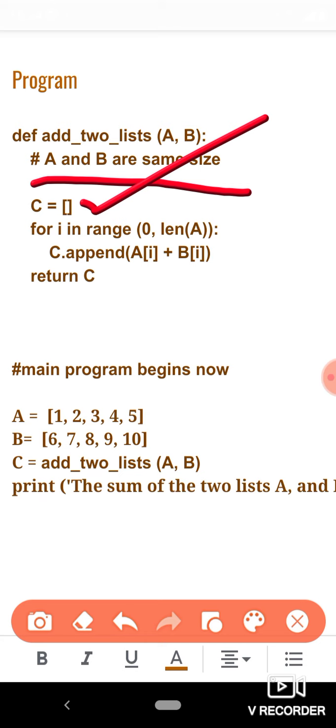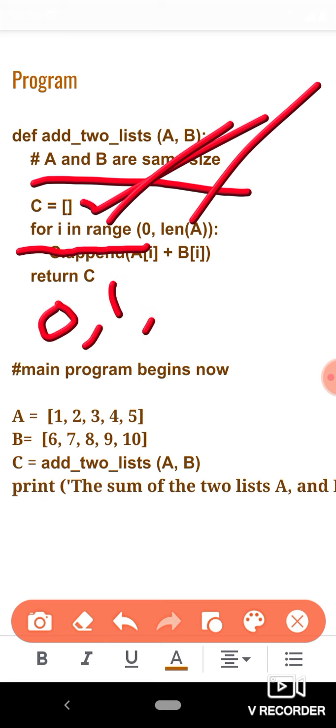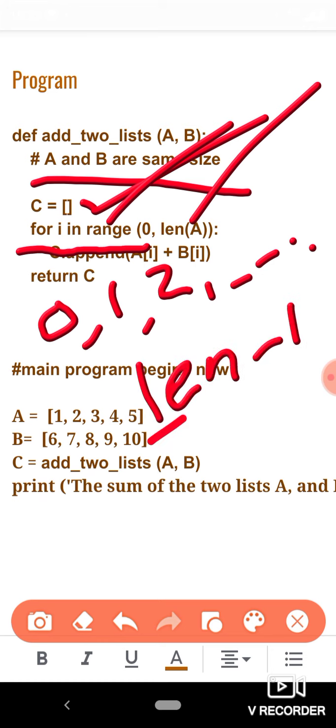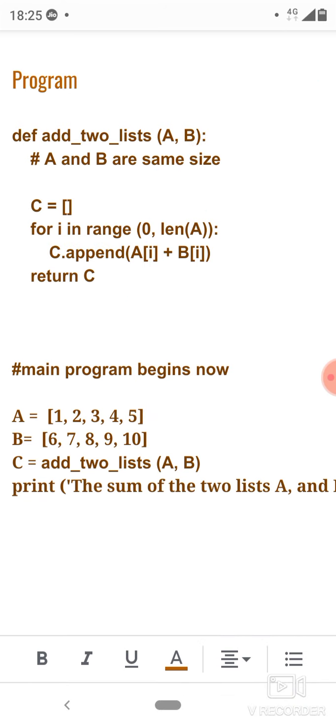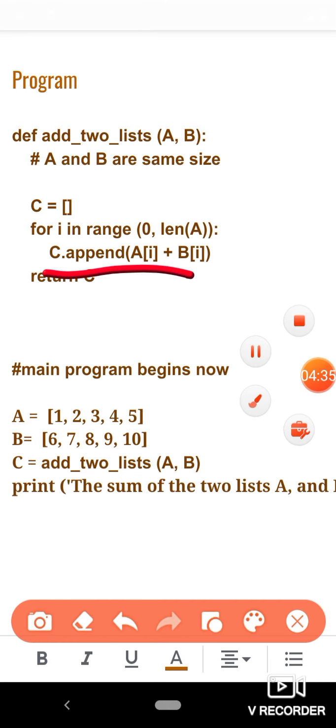Then we want to take every index in A and B. So what we do is run a loop for i in range(0, len(A)). Length of A is used as the stopping argument in the range function. That means what we get in i will be the values 0, 1, 2 up to length minus 1. That will be the last index in A and B both. So in this way we are going to get all the indexes in A and B from 0 up to length minus 1.